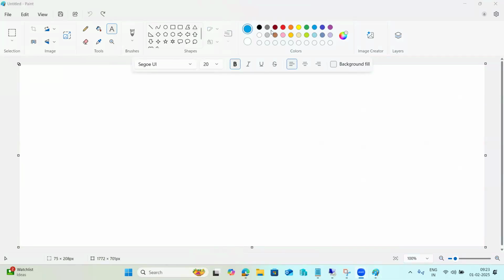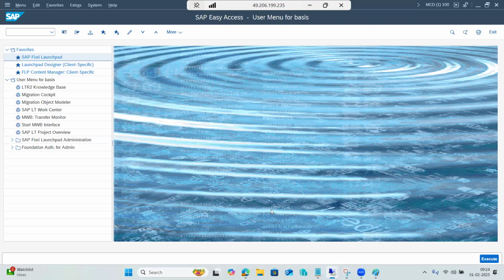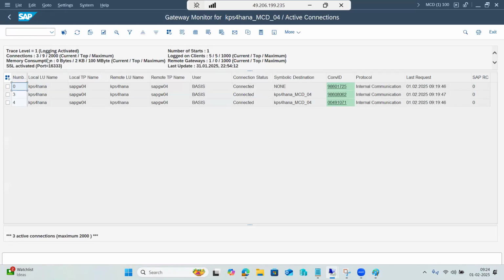Ravi, I think the parameters, right? The connection limit. I could see a few options like current, top, and maximum. What is Current actually? It means the current usage, which are currently active. Three are active. Top in a day, what is the connection top limit it is going? So 9 connections is the top limit. But maximum, how much is permissible? So 2000 connections are permissible.